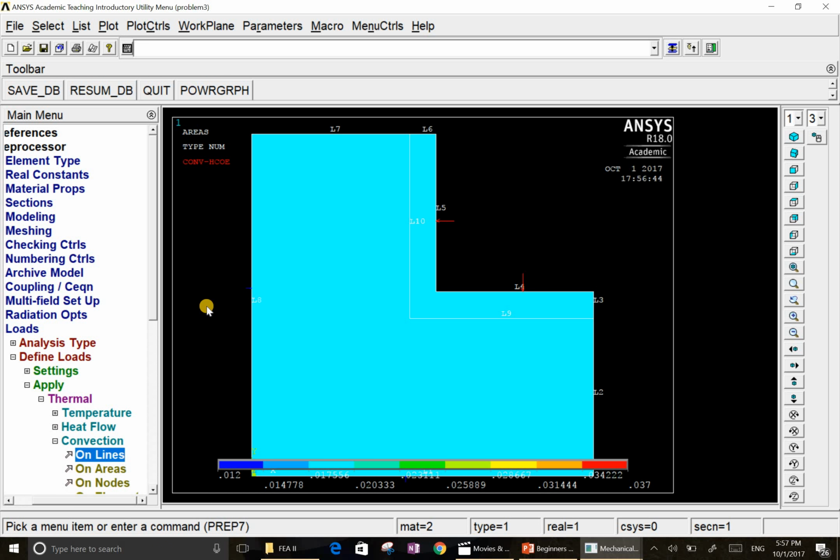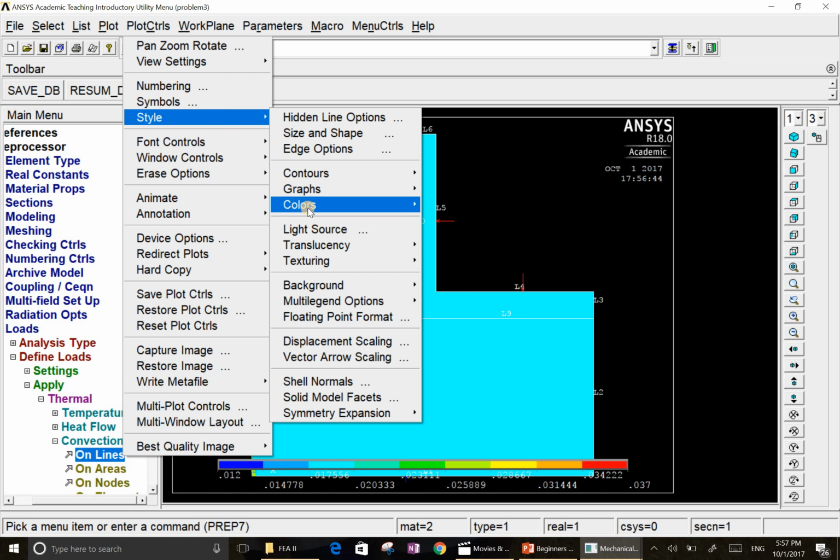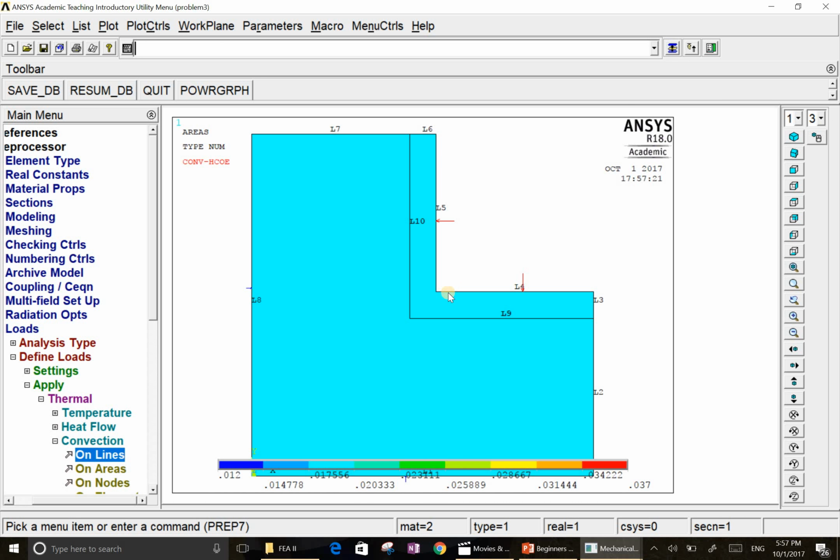I will change the background to white for better visualization. Look for plot controls on the top bar. Click plot controls, style, colors, and reverse video. You can see red arrows indicate convection condition on the inside of the chimney, and blue arrows indicate convection on the outside of the chimney.